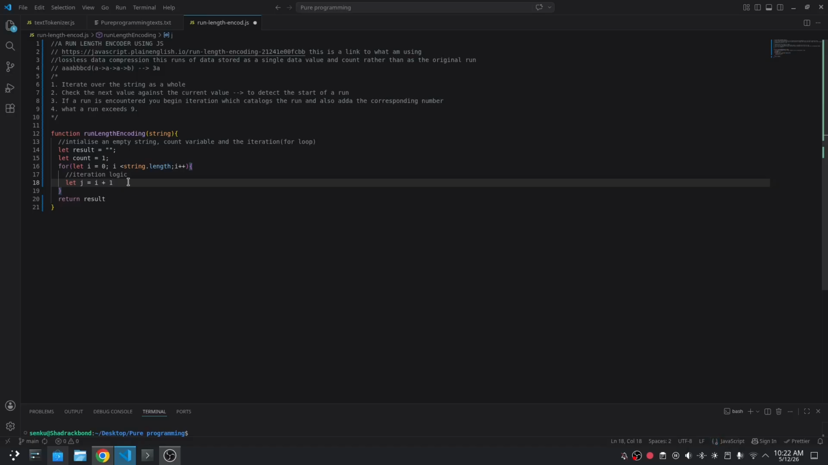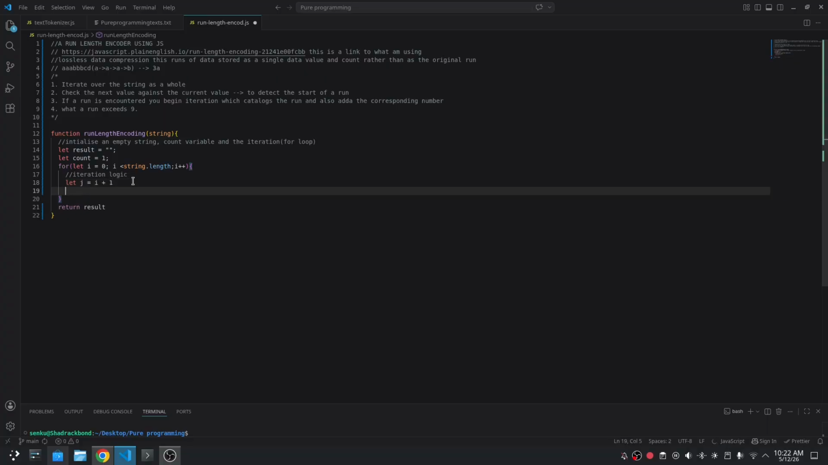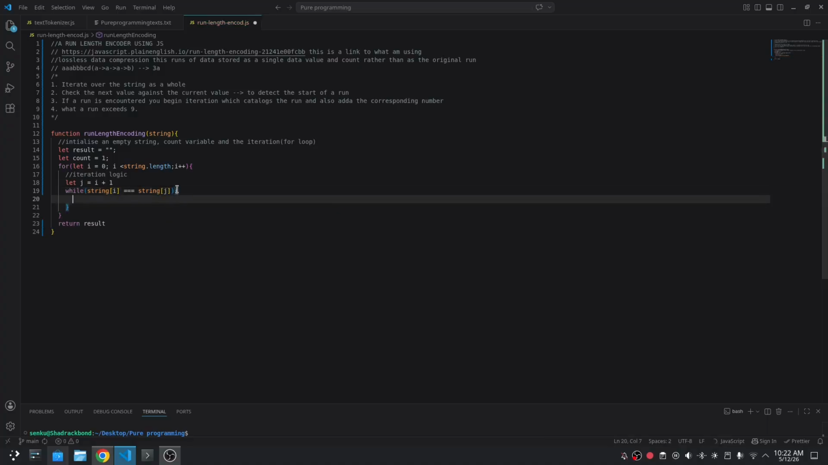And then we want to check, right? So let's check this out. So we want to do this: while string i is the same as string j, so while the index of string i and that of string j are the same, what do we do? We increase count plus plus, right?